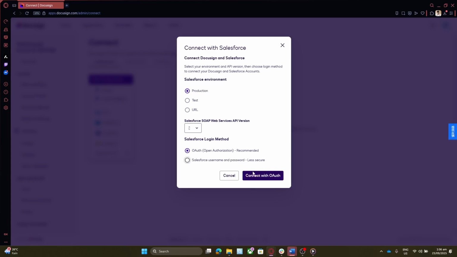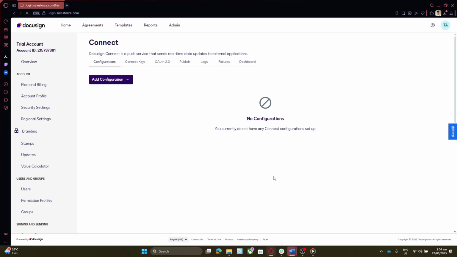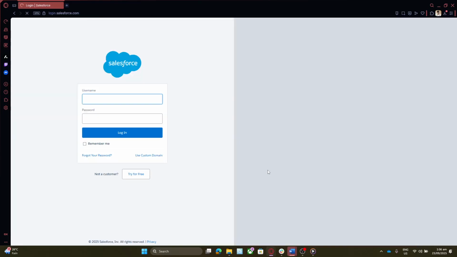Once you select Connect with OAuth, a new window will prompt you to log into Salesforce. Make sure you have your Salesforce credentials ready. This login gives the required consent for DocuSign to interact with your Salesforce data.